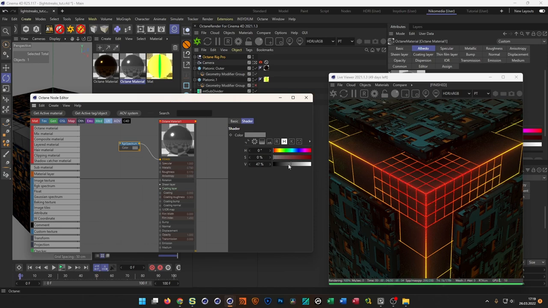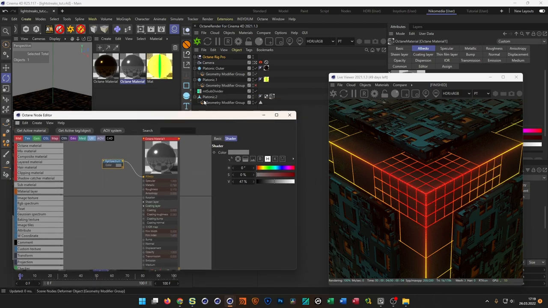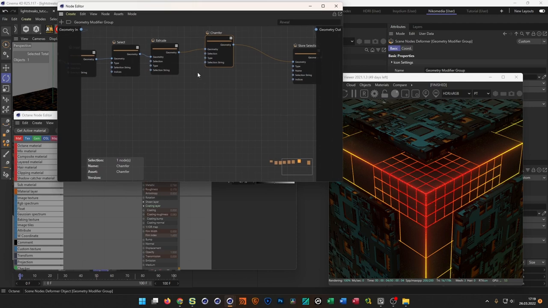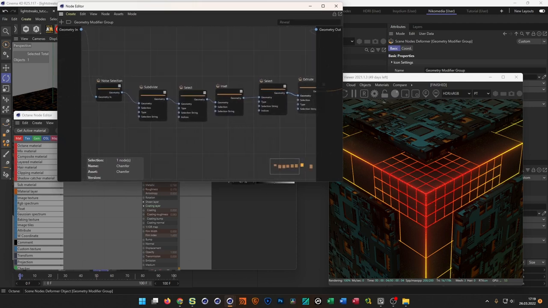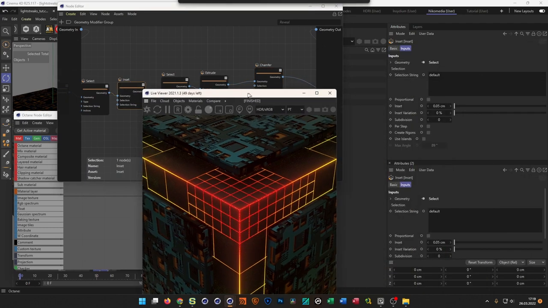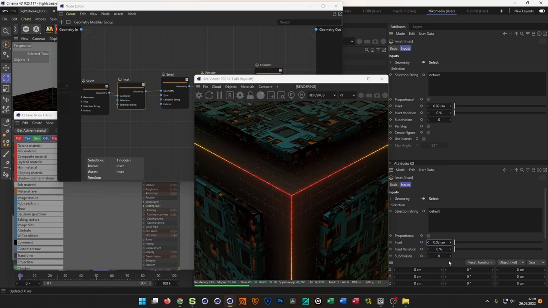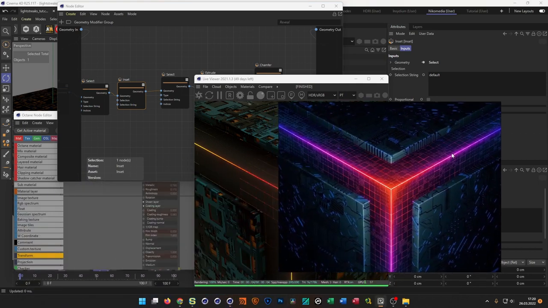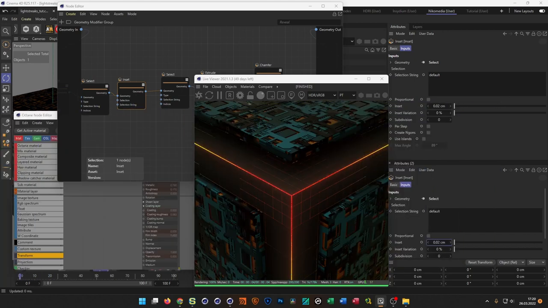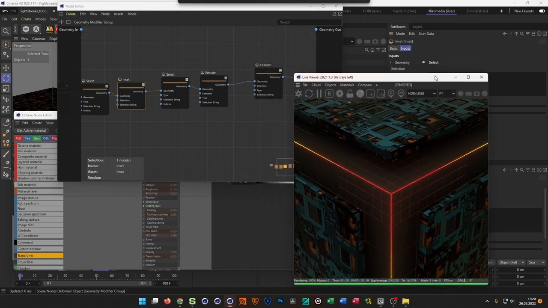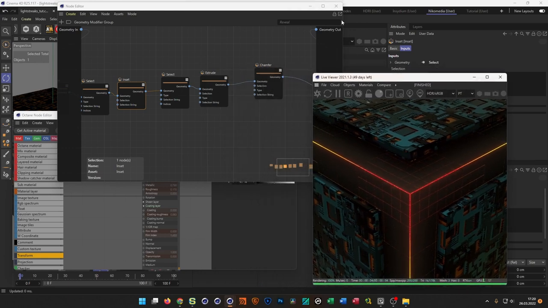Yeah, this is more what I like. Maybe I want these gaps a little smaller. Should be this inset. Yeah, that looks better, I think. And it looks more like the original one, I think so. That's nice.